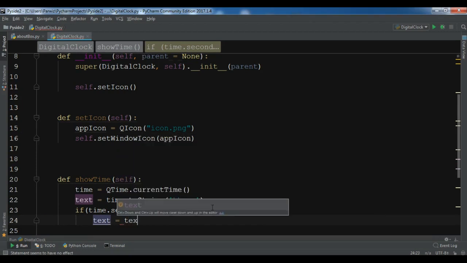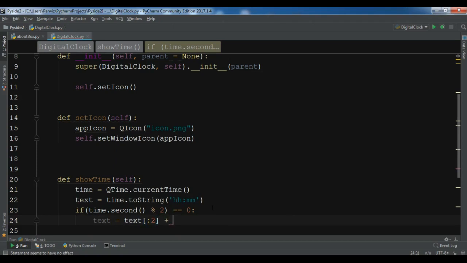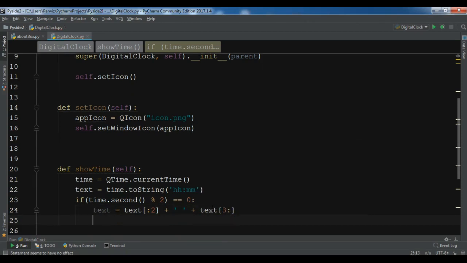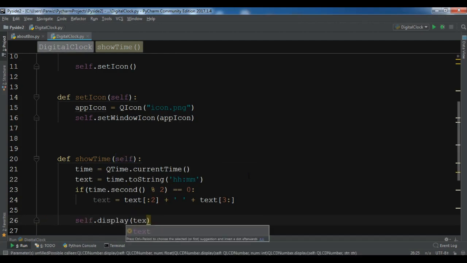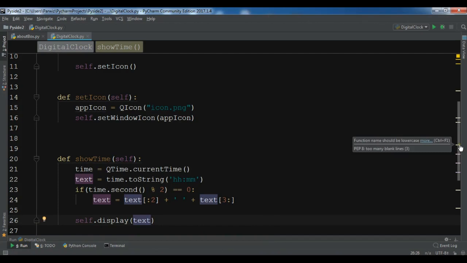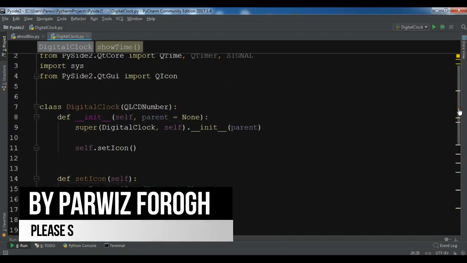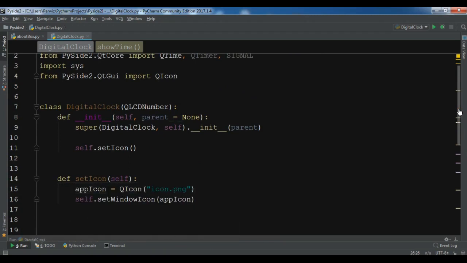append this to our text. So text, plus text, and after that we need to display this. So self dot display, we want to display this text in our LCD. Okay, now we have created this method, but right now there's nothing with this method because we need to connect this slot with the timeout signal.